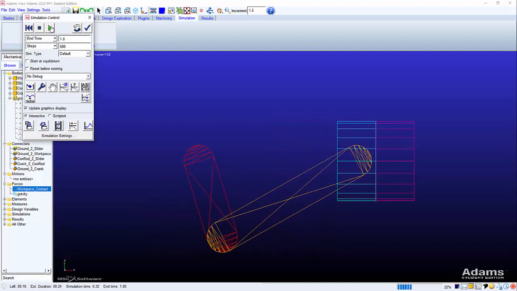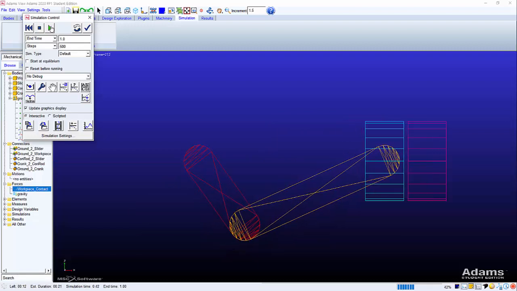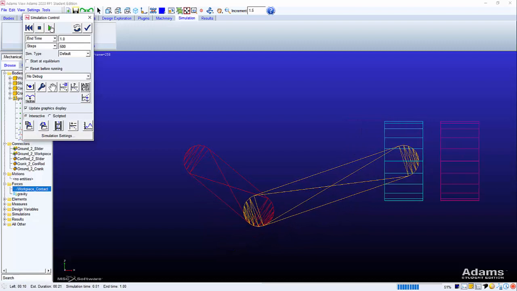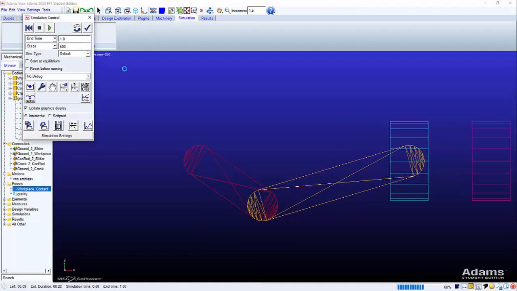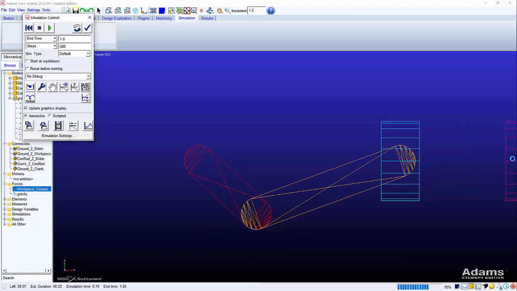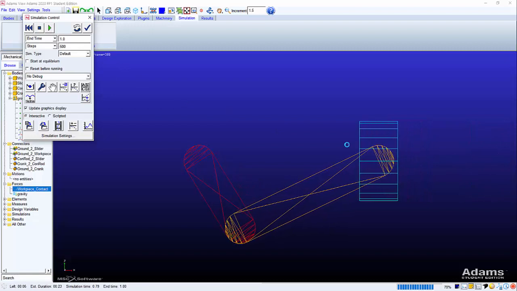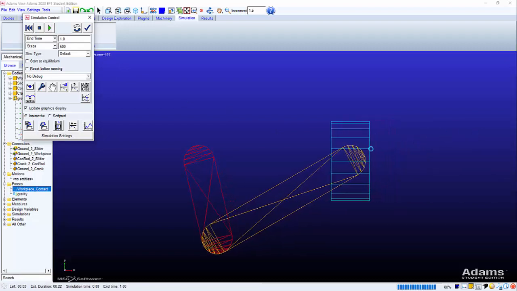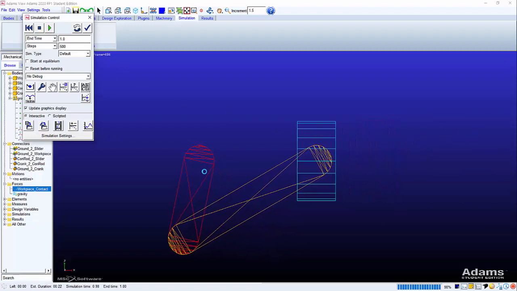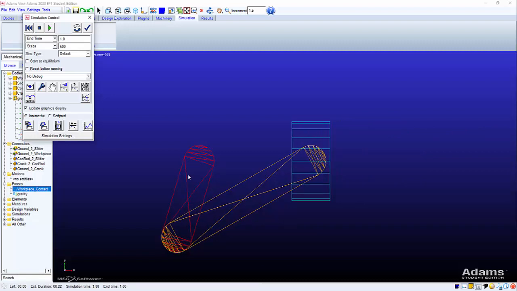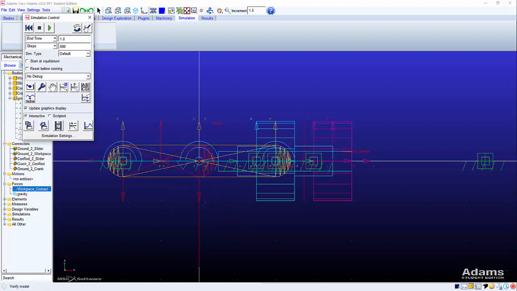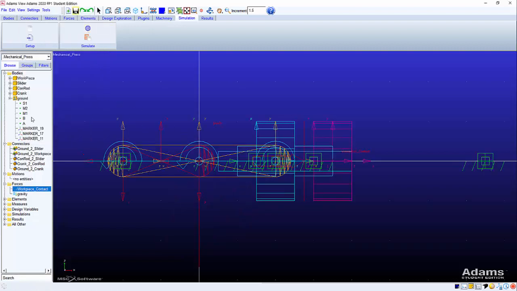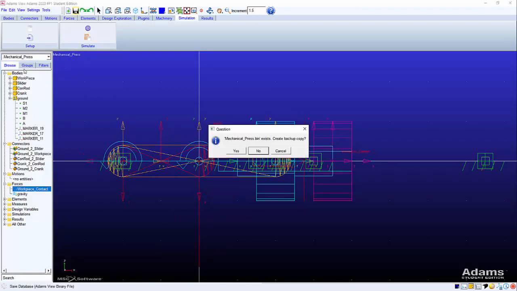And as we expected, as you can see, the piston pushed the workpiece. The workpiece has no friction, so it will continue to move, while the slider is going to move back to the initial condition. This is what we expected. So it seems like our model is working fine. I will click on the diskette to save it. No backup.